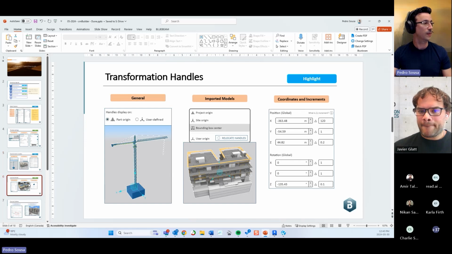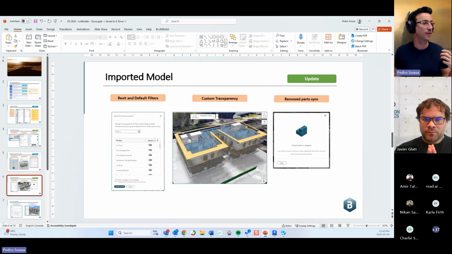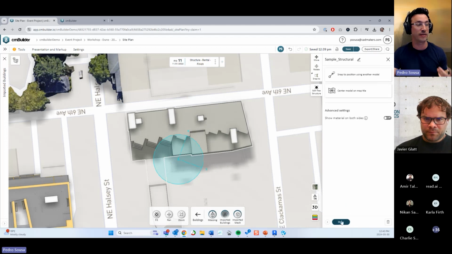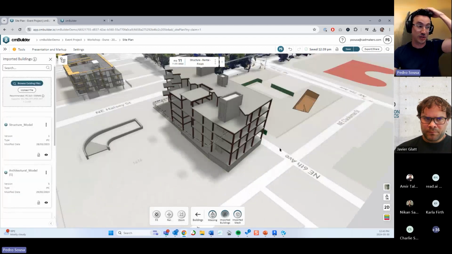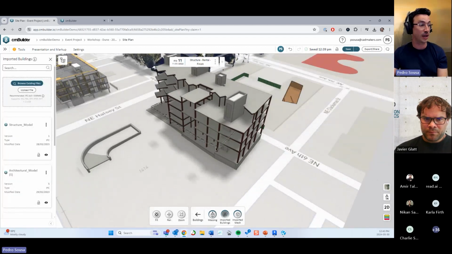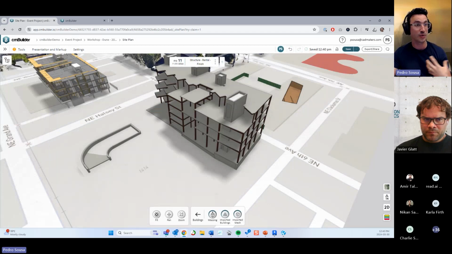Awesome. Okay, next step in our presentation would be talking about some important model updates, right? So we have three to show today. The first one is to talk about Revit and default features. If I ever brought a Revit model into cmBuilder before, the default features were not applied.